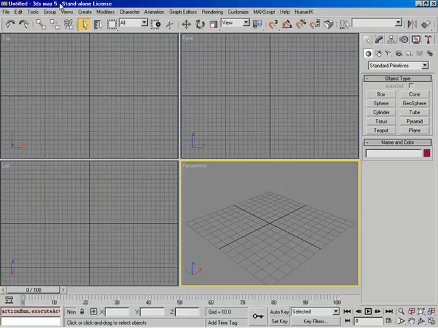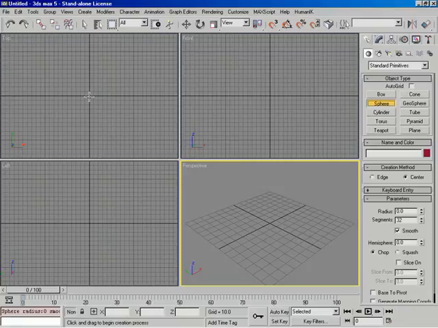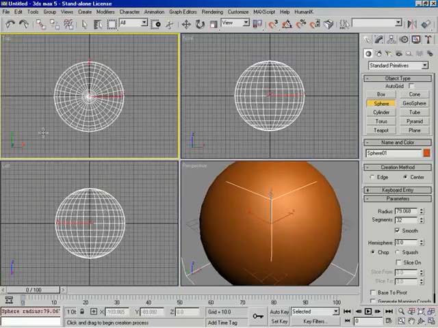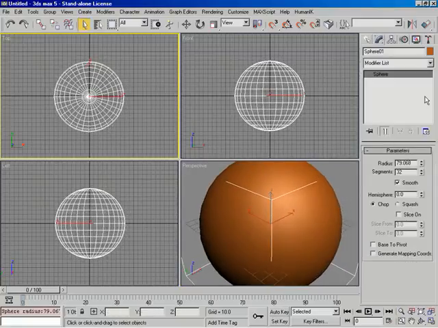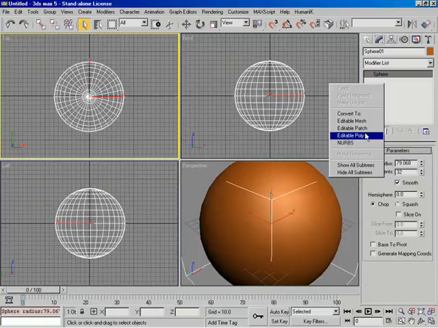So, this soft selection rollout. Man, soft selections are so cool, aren't they? Soft selections rock. Let me go ahead and start out. Let's do something simple. Let's make a sphere. Let's give a little bit of detail to it. Actually, that's good enough. Let's convert it to an editable poly.